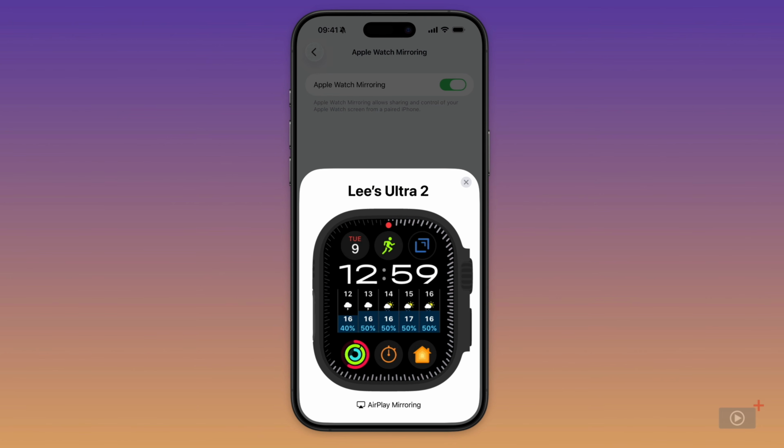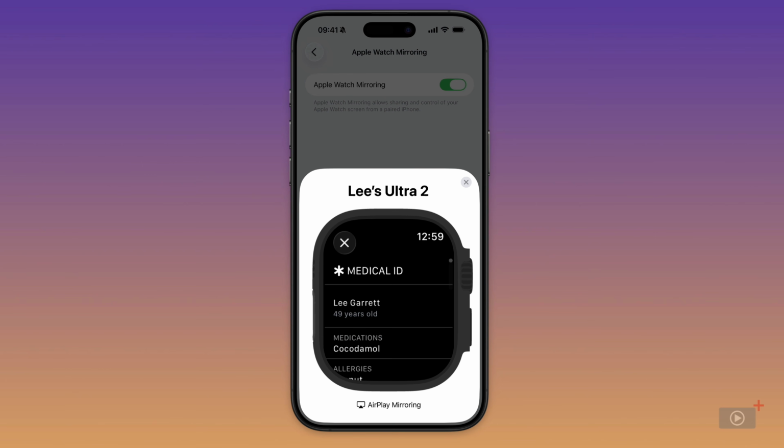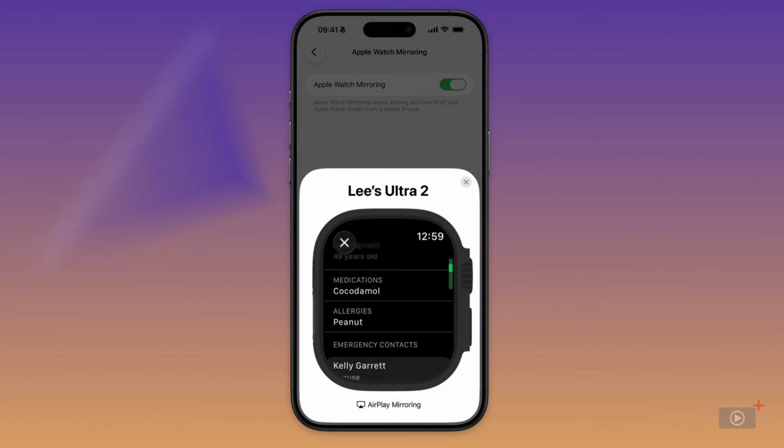Now, if you have an Apple Watch, it's easy to display your medical ID there as well. Simply long press on the side button, then swipe across on the medical ID here, and it appears on the watch, and you can scroll through it using the digital crown.